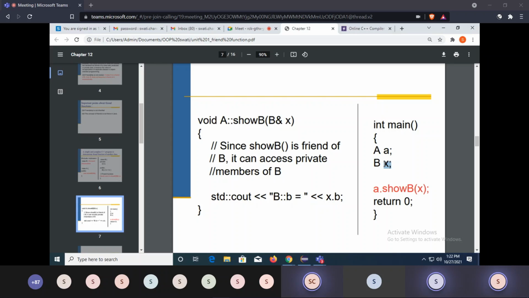So this is another use of friend function. First use: you can use a friend function as a shared function between two different classes. And the second property is that a member function of one class can access the private data of another class by making it a friend in that class. Okay, so this is about the properties of the friend function.